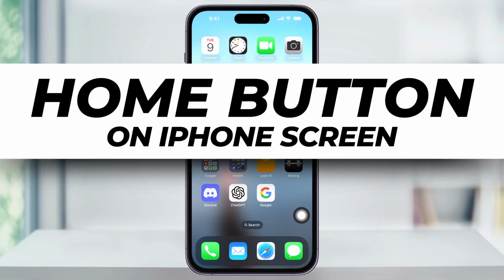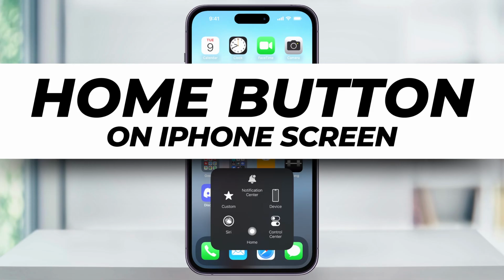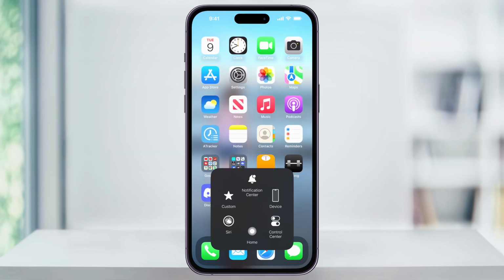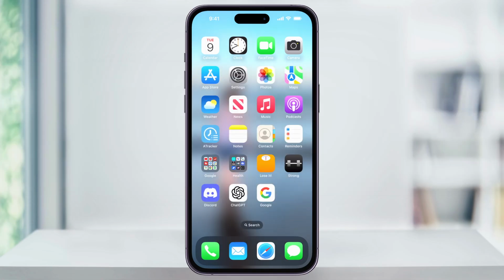Let me show you real quick how to add a virtual home button back to your iPhone's home screen, just like we used to have, and then how to customize it even further. To get started, first find and then open the Settings app on your iPhone's home screen.